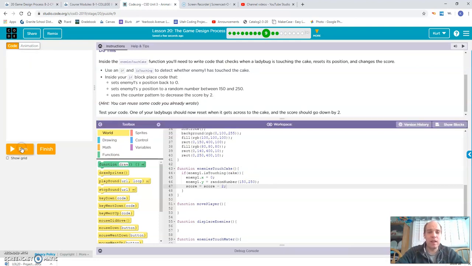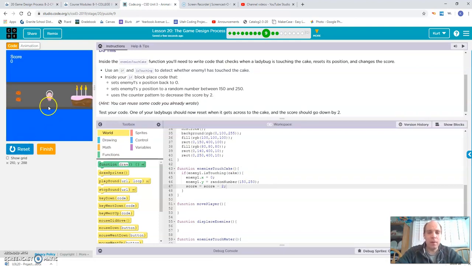So reset, run. My alien guy, of course, is doing nothing at this point. I haven't put any code in for him. And once one of those hits, it then resets back to the beginning and decreases my score by 2. So that's all you got to do for this puzzle. It's just those 5 lines or so.